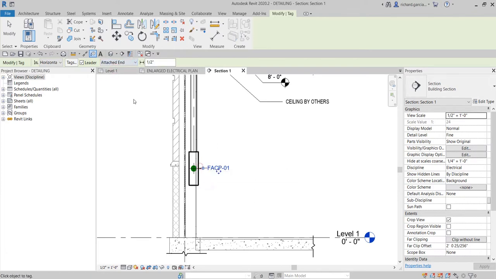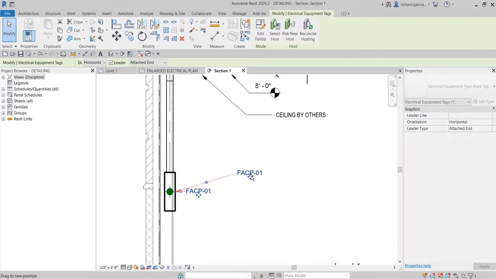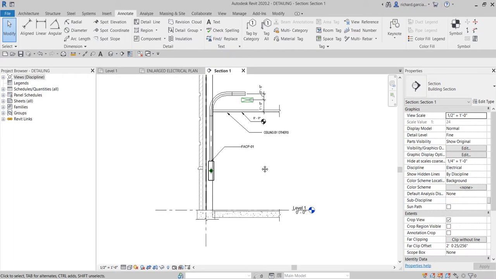I'll just click and then select modify. And then after that, I'll just drag that something like this. And then you can bend like that. Okay, there you go. Okay, so you know the drill. So you know what to do.